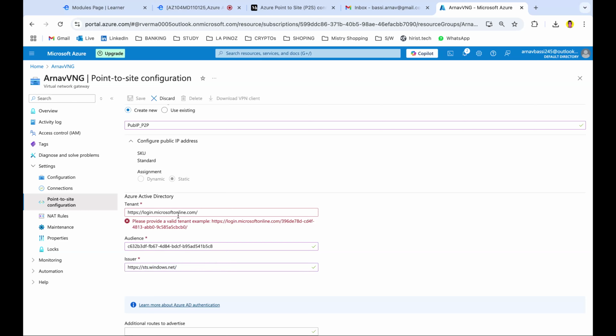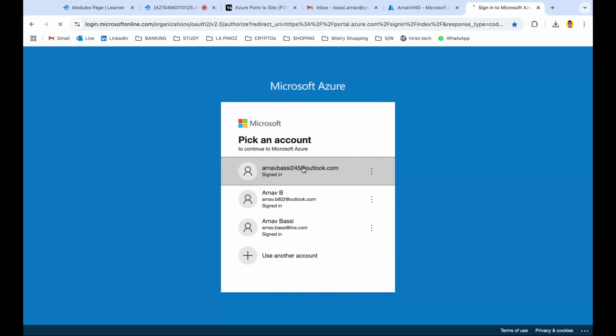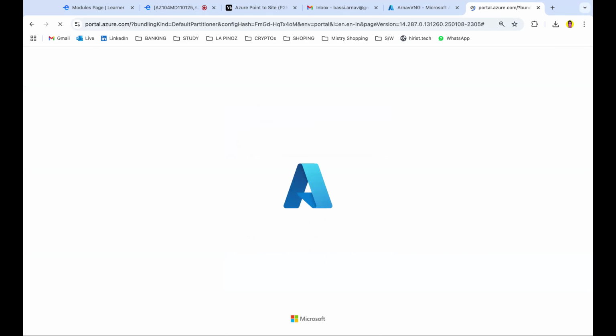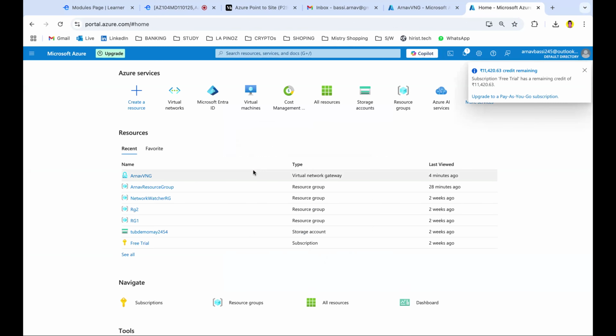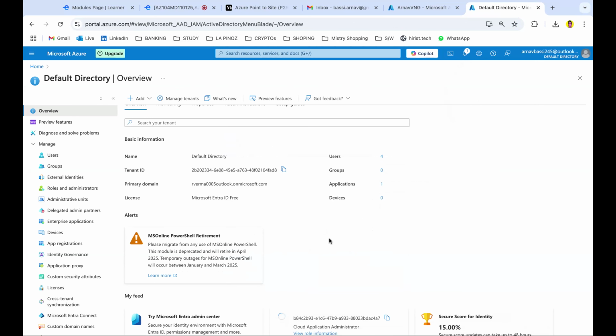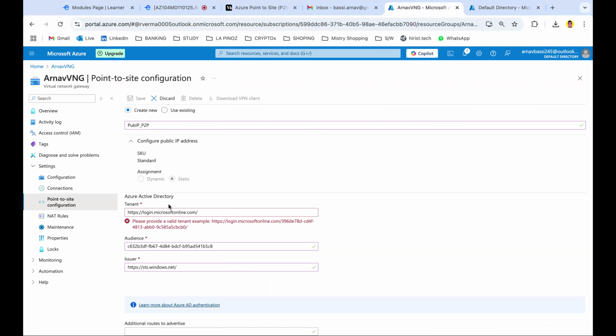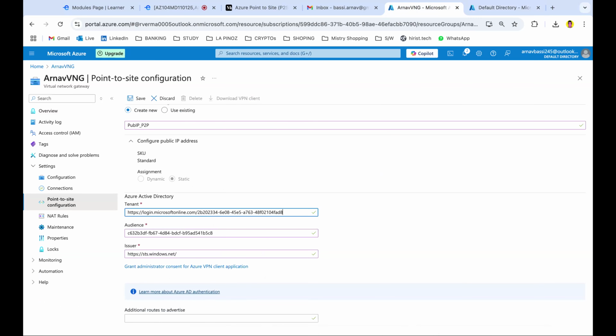We now need to only put the tenant ID. Arnav, open a new tab, we don't want to spoil what we have done till now. Open a new portal.azure.com. Go to Microsoft Entra ID. Can you see the tenant ID here? Copy it and paste it after the backslash. Go to the issuer also, paste the same ID.